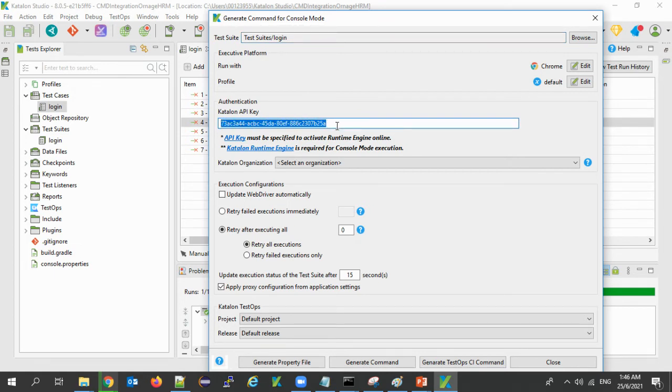This is the API key that is tagged to your licensed version. I will show you one scenario from an account for which I don't have a license, and what is the error that we might face. And then I will try to run the CMD from a particular account for which I have a license already.